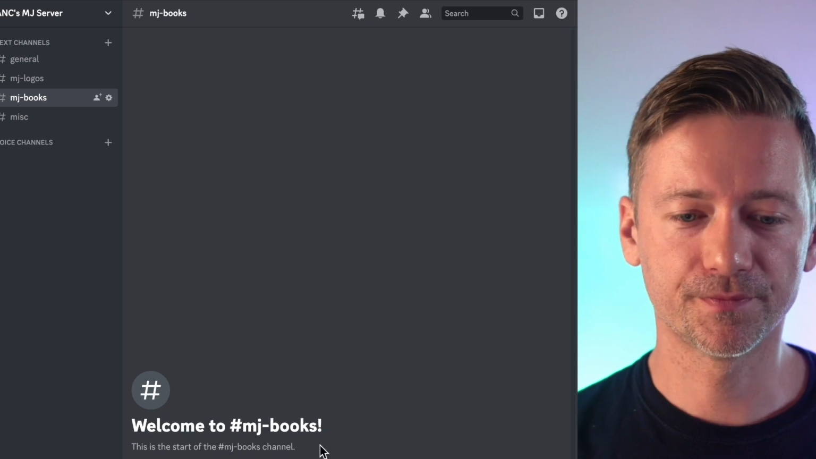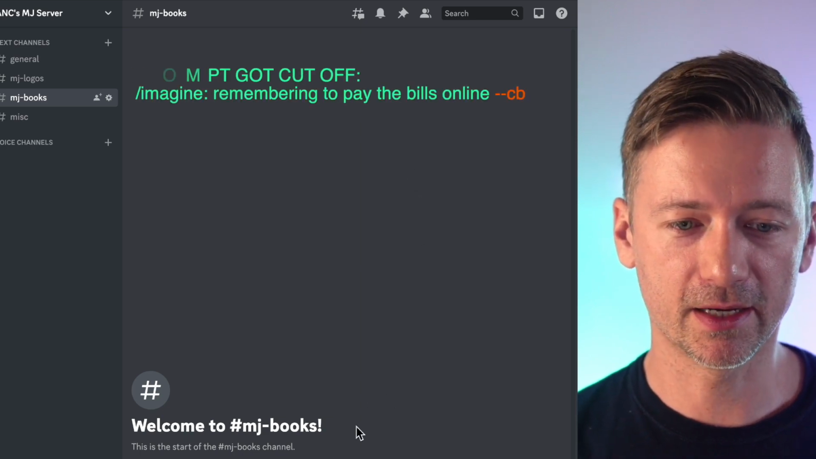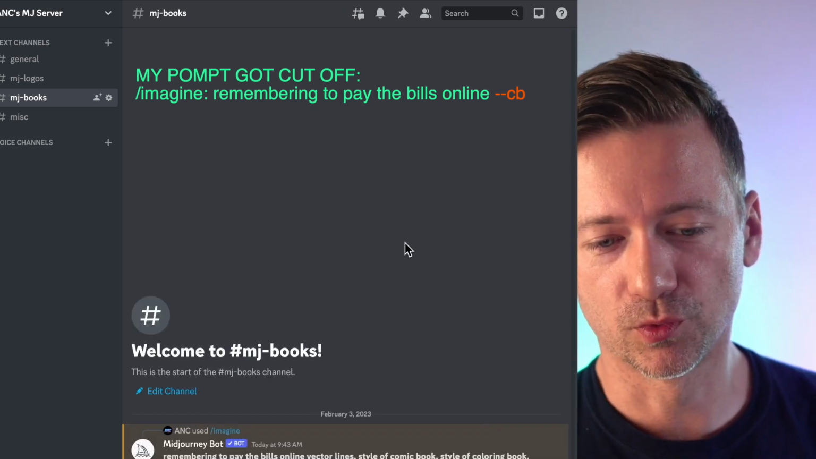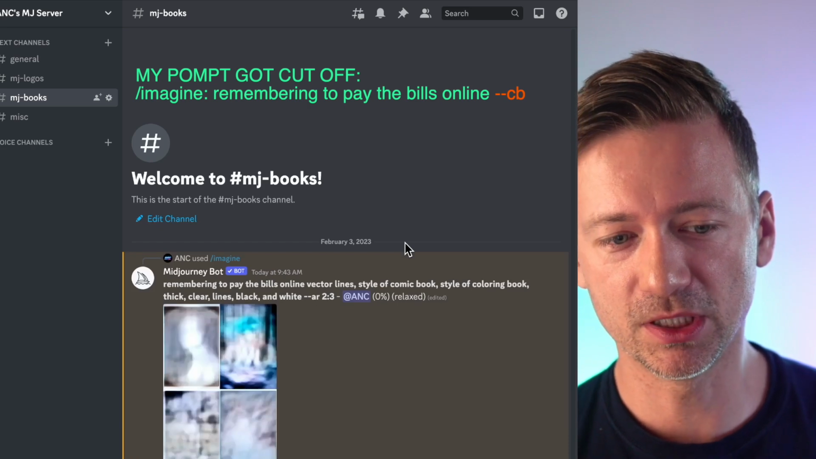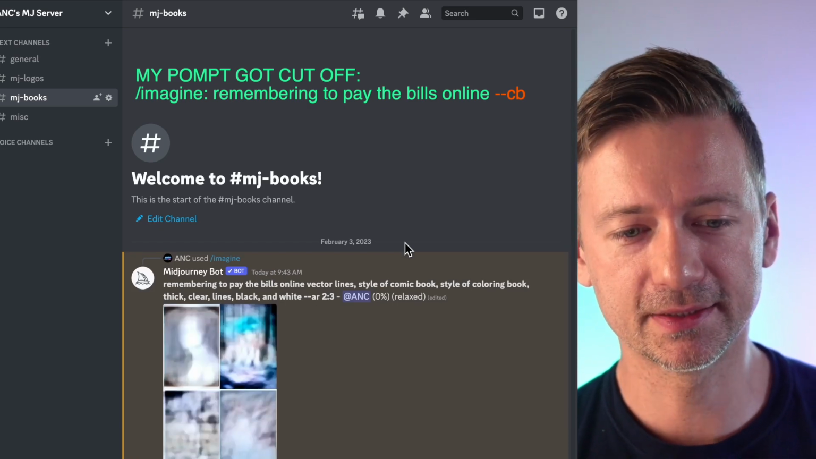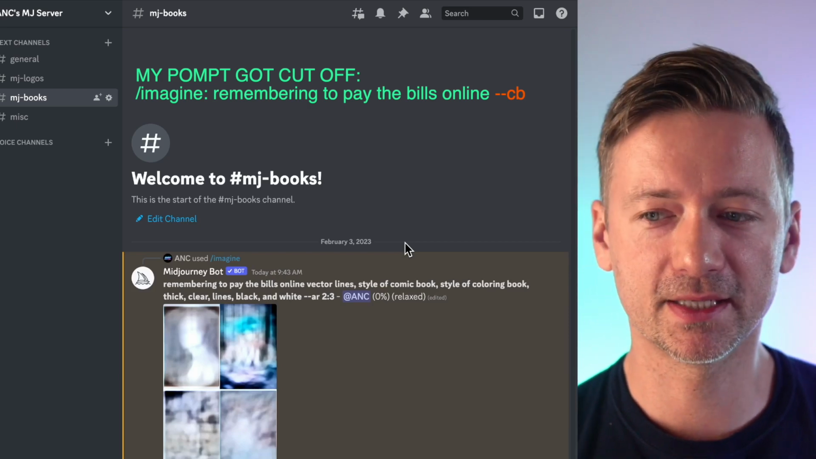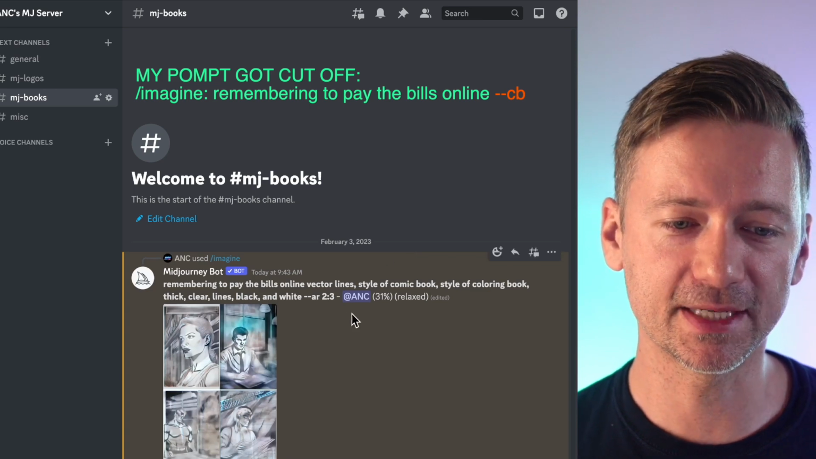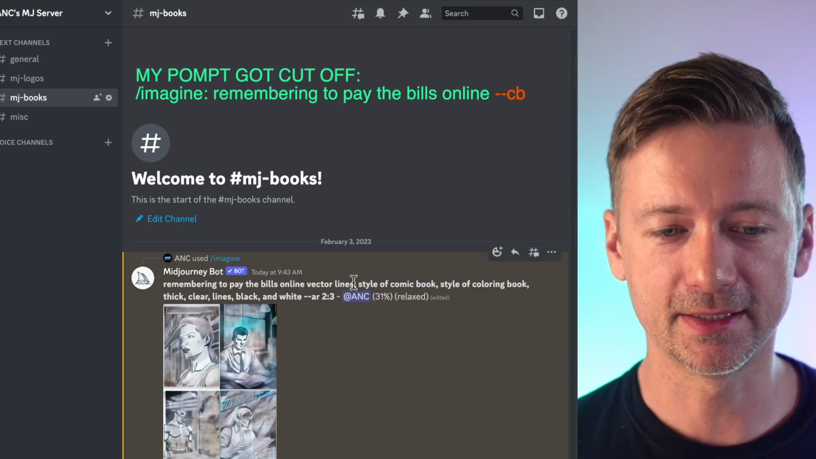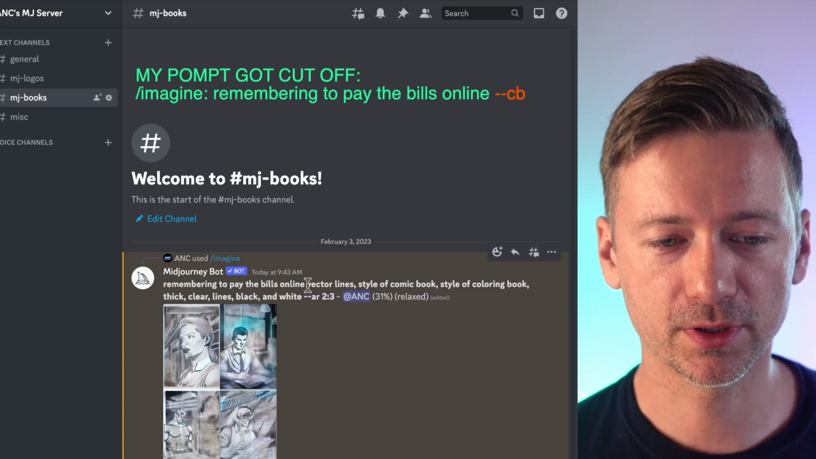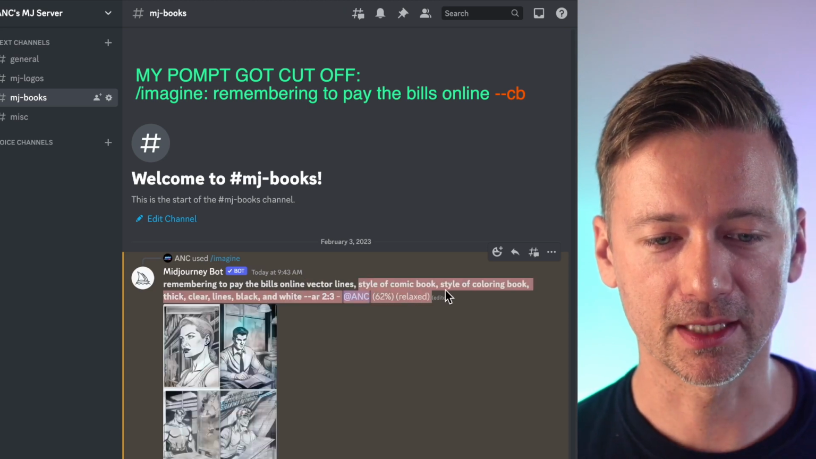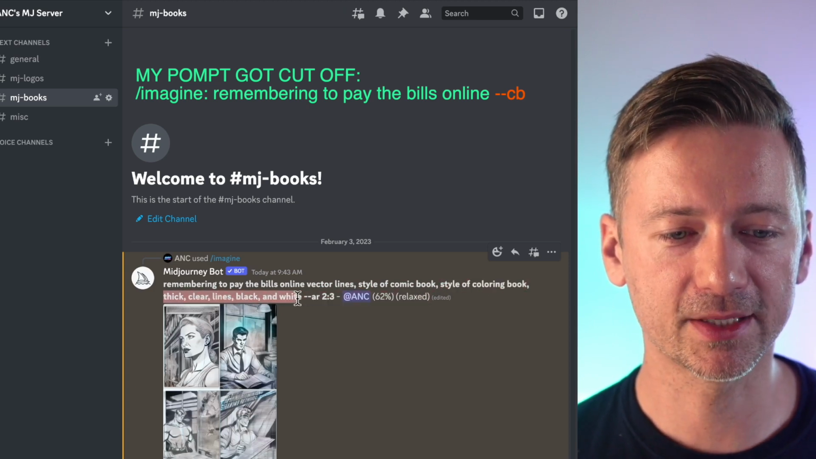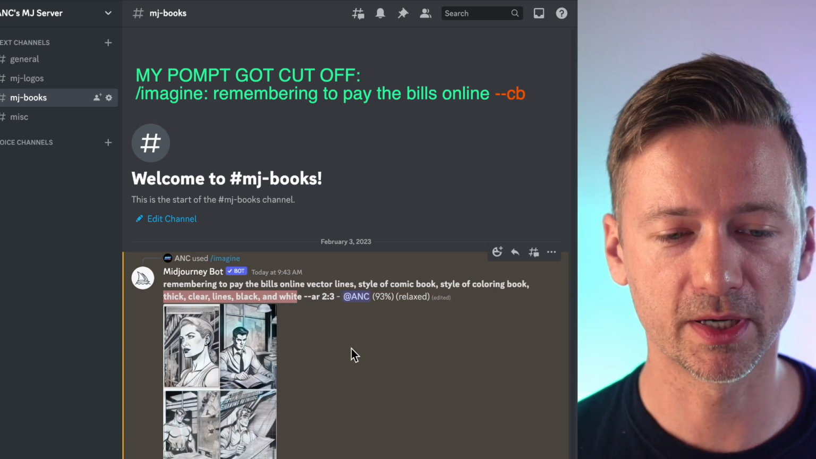So here we go. The first example that I would say we have, what did we say? Remembering to pay the bills online. Now you can see what I did was I did --CB, which is coloring book. This is a prompt that I have generated myself, and I'm just repeating it. I will show you in a moment what it looks like. So essentially, it's a shortcut to always add in the end vector lines, style of a comic book, style of a coloring book, thick, clear lines, black and white, and then the aspect ratio 2:3.